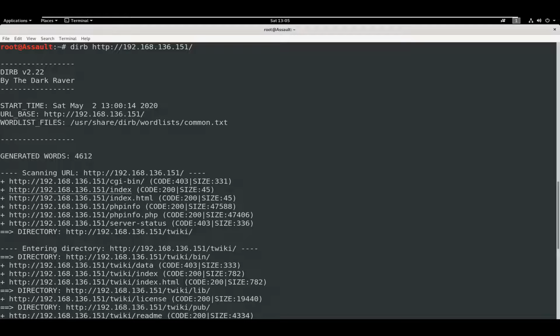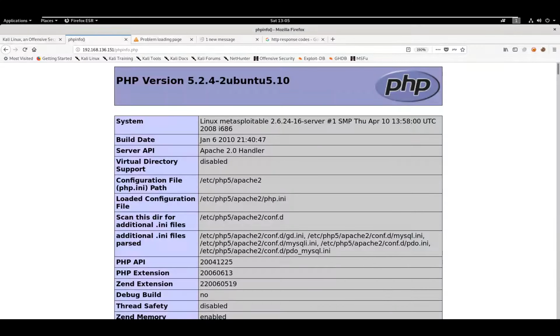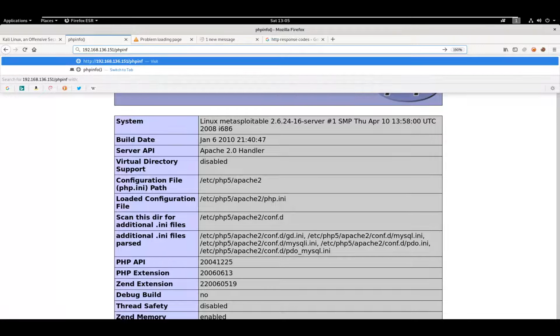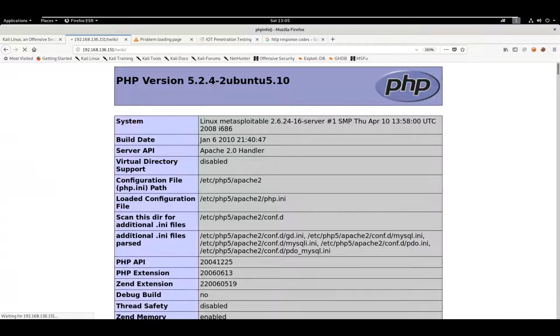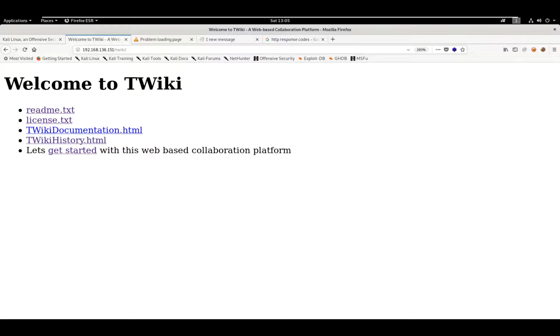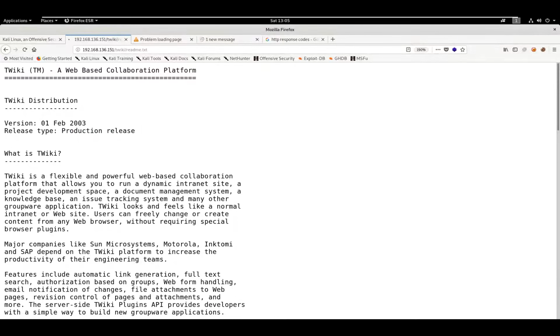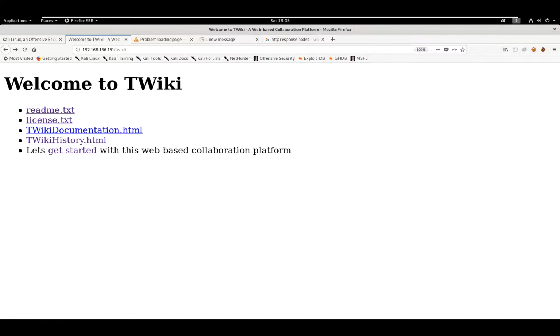So here it says a directory has been found. The directory name is Twiki. Okay, let's get back here. For the Twiki. So Twiki directory is opening up and it is giving me some output here. I can probably explore further. Readme.txt, license.txt, Twiki documentation.html, Twiki history. Let's get started with this web. Click here.